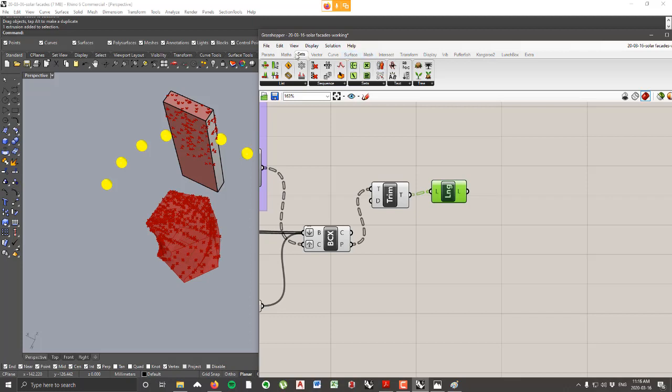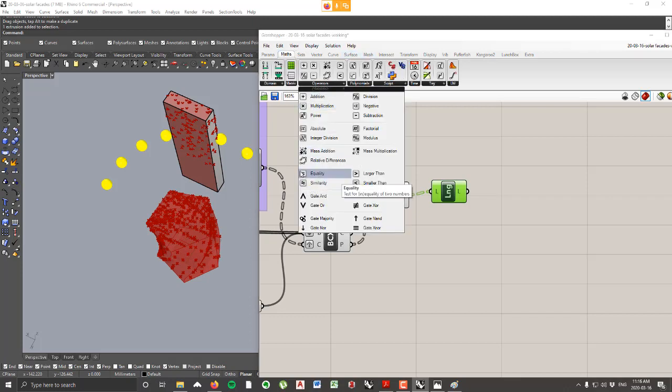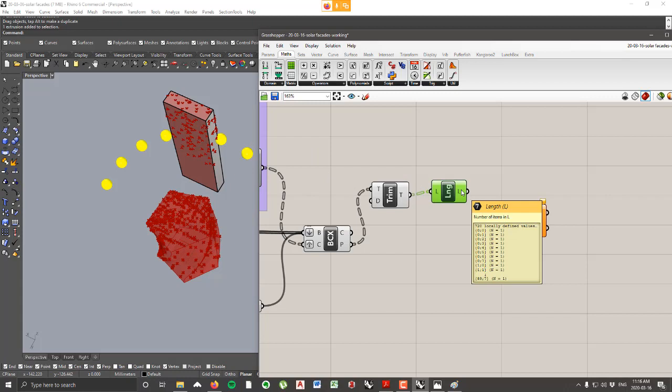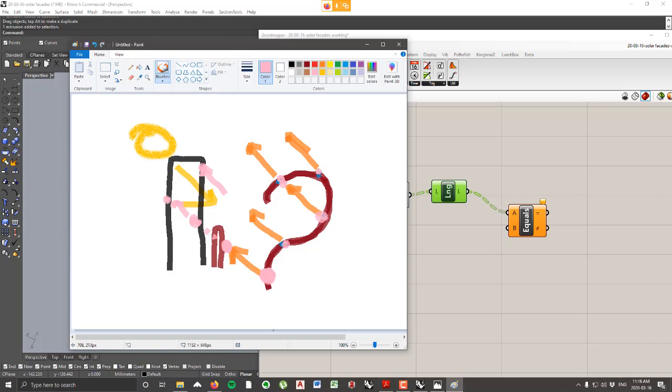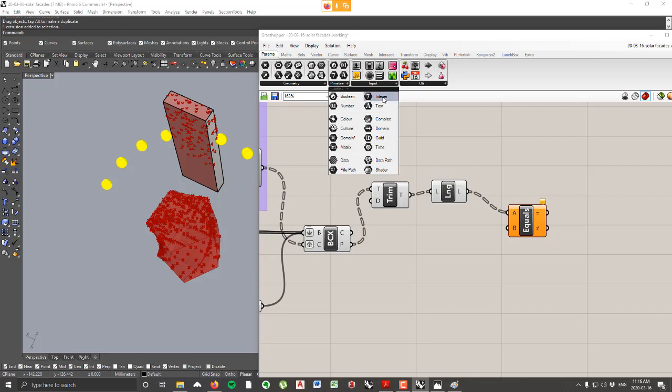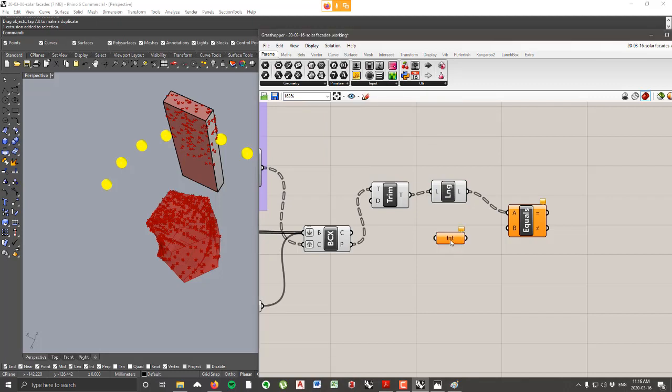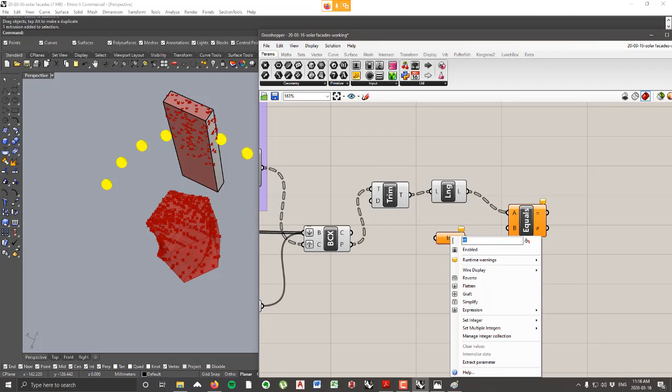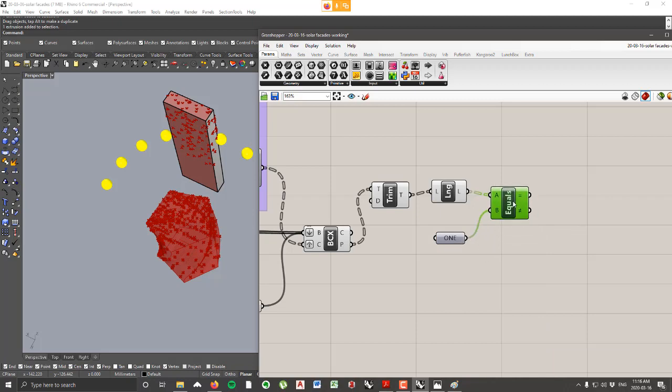So now we can go to maths, operators, equality. So length goes into A. We want to test if it equals 1, aka only intersects with its starting point. So we'll go to params, primitive, integer. I'll right click on the integer. I'll just call it 1 for future reference. And then I'll go to set integer, click numerical 1, and then click commit changes. And now we're going to have a bunch of trues and falses.